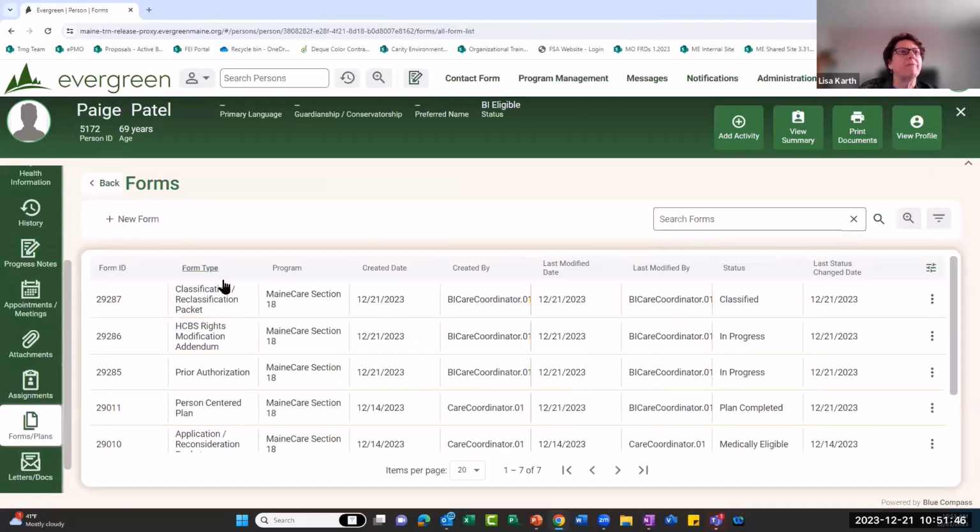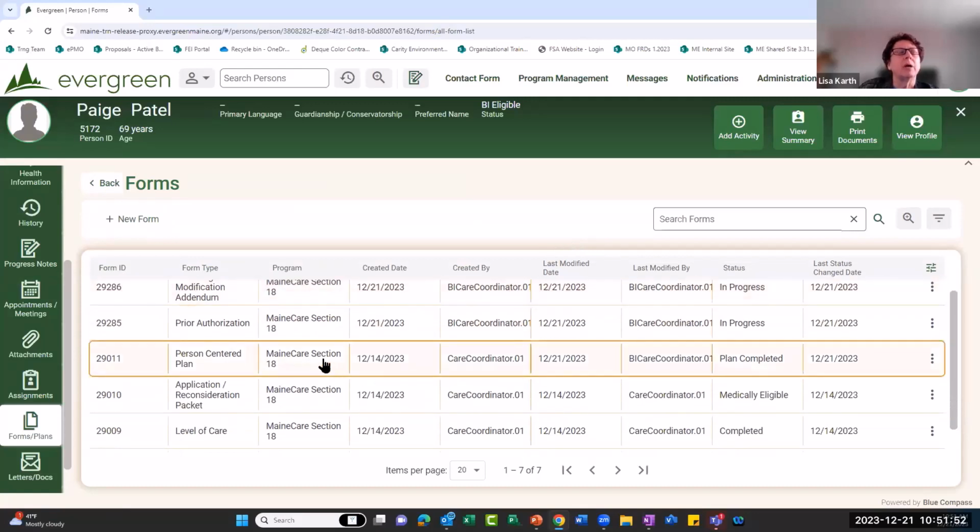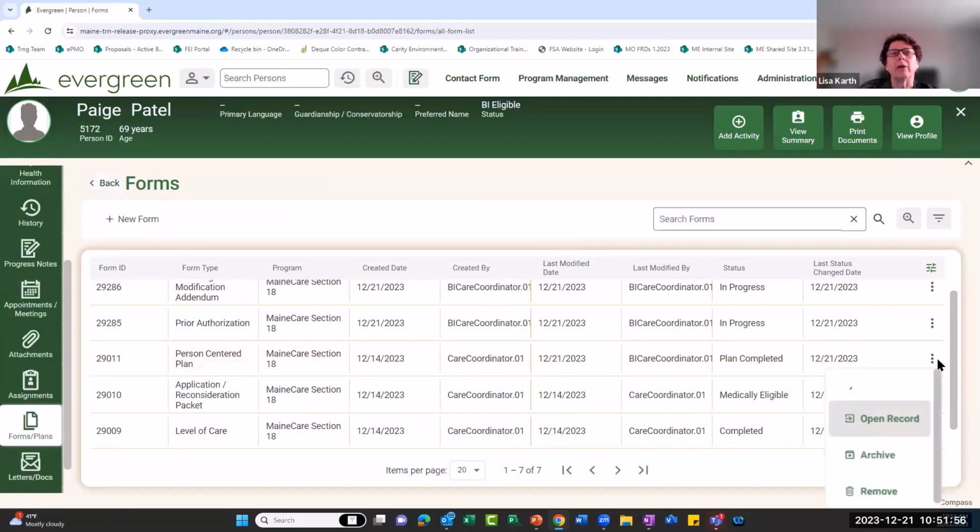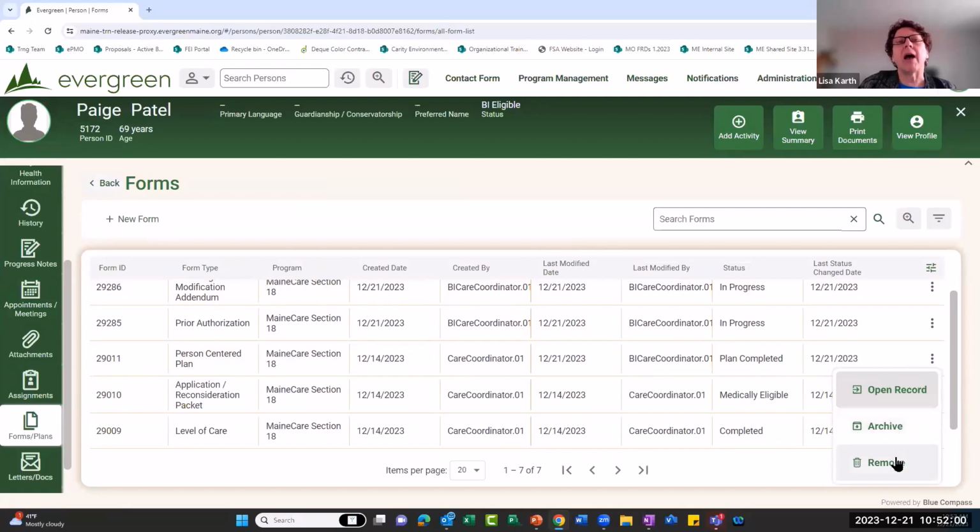So I'm back at my forms list, and it's a PCP that I want to revise. There's only one PCP form here. If I click on the ellipsis, I have options here. It is only in the sandbox that you will see archive and remove. You will never see them.